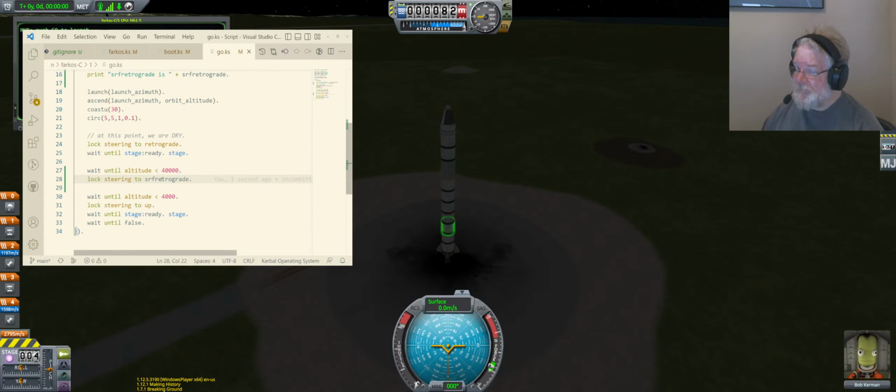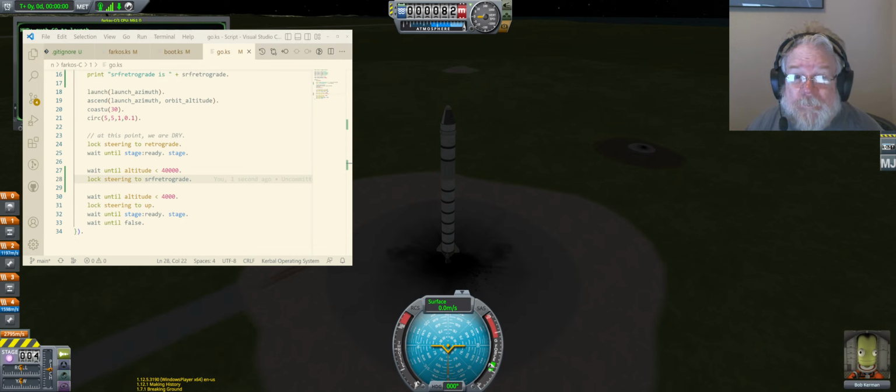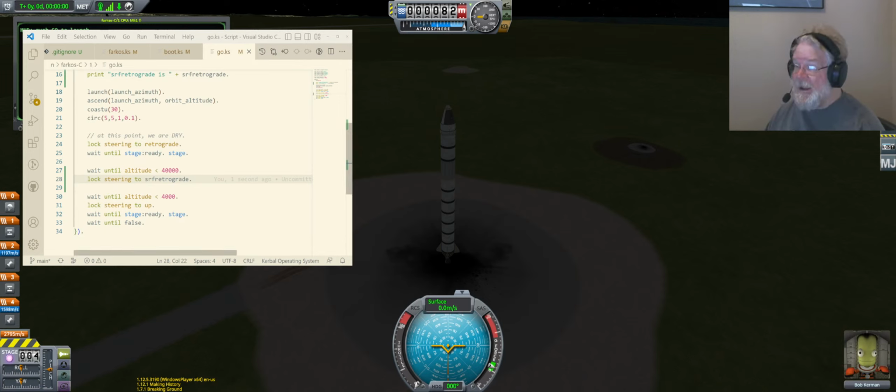So if this does what I think it does, we get down to 40,000 feet, we're going to transition from pointing retrograde, orbital retrograde, to pointing surface retrograde. And then we're going to get down there. I'm wondering if retrograde, let me check the documentation on that. Yes, pointing the opposite of the direction of this ship's orbit frame velocity. Yes. So retrograde doesn't magically transition for us. So this is how we transition between retrograde and surface retrograde.